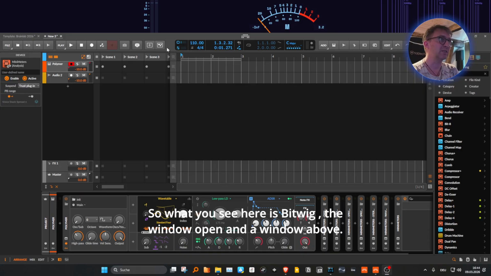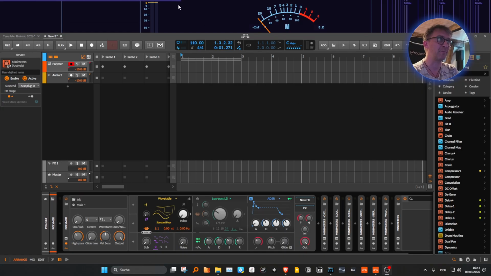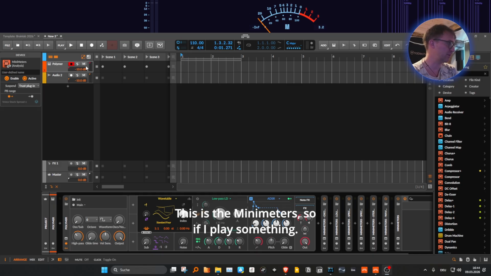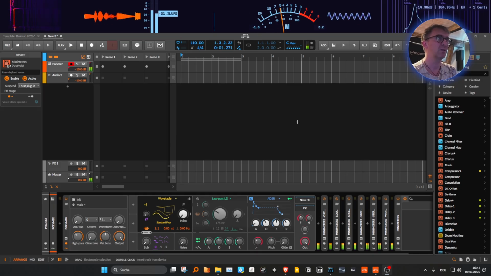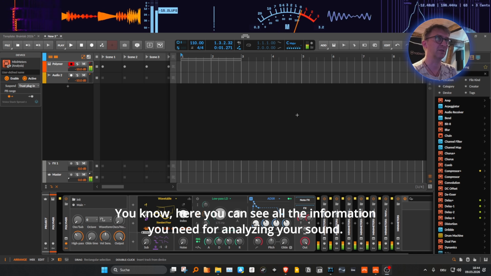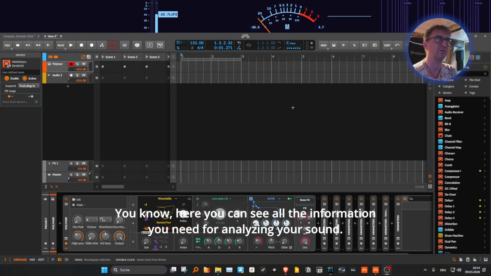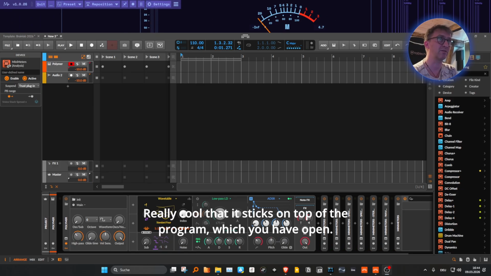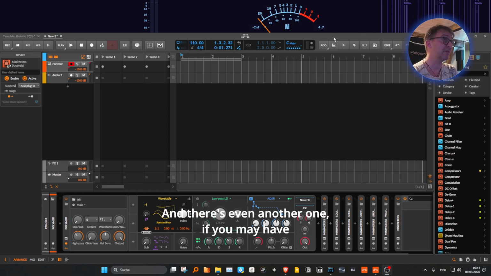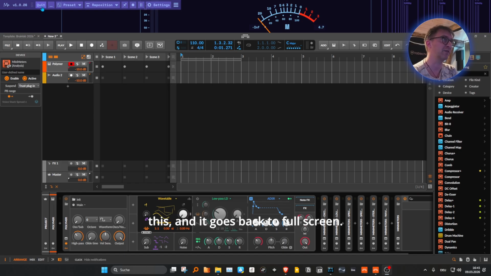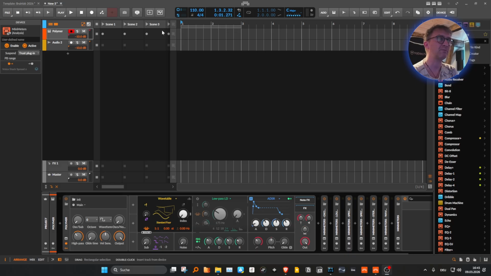So what you see here is Bitwig, the window open, and a window above. This is the Minimeters. So if I play something, here you can see all the information you need for analyzing your sound. Really cool that it sticks on top of the program which you have open. And there's even another one if you have a smaller display and you don't want to have this, and it goes back to full screen.